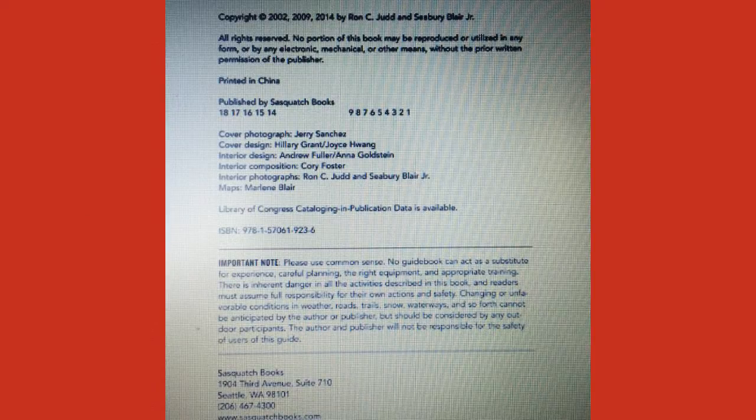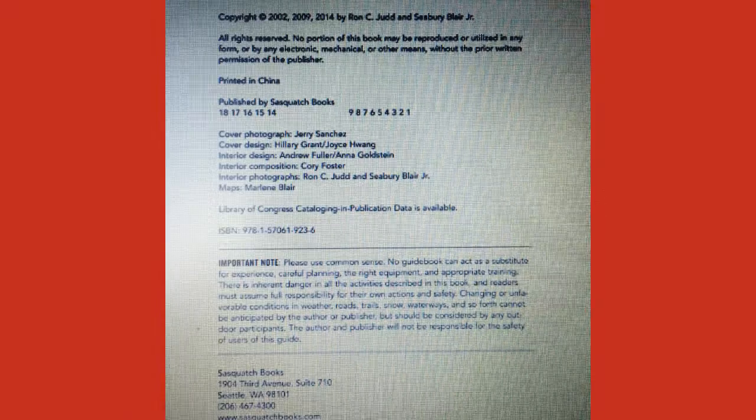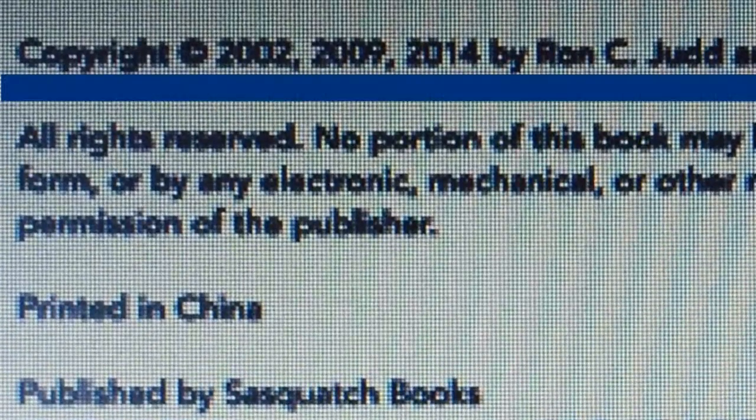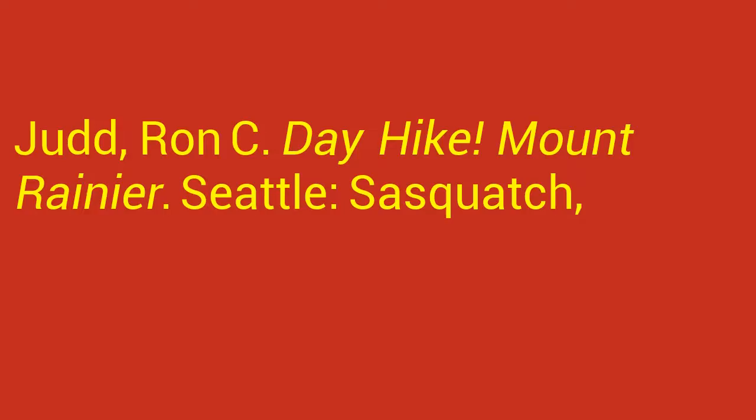Next, we will need to locate the year that the book was published, or the copyright date. This book was published in 2014. You will need to add the copyright date to the citation, and then add a period. Finally, since your source is a book, you will need to add the word print to your citation, followed by a period.